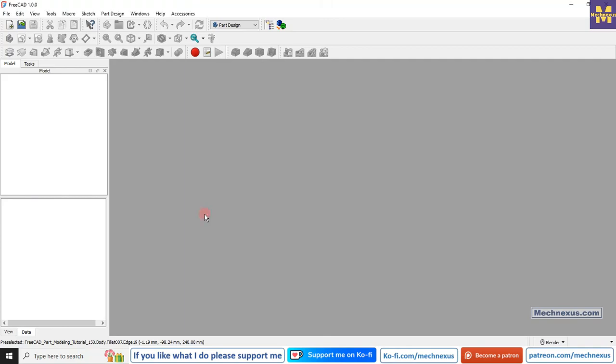Hello friends, welcome to FreeCAD tutorial, and in this tutorial we will learn the Sketcher Workbench. It is an introduction tutorial for the FreeCAD Sketcher Workbench, and we will learn how we can utilize it with a different workbench. Like we can create a sketch with the Sketcher Workbench, and we can use it with the Part Design workbench as well as the Part workbench.